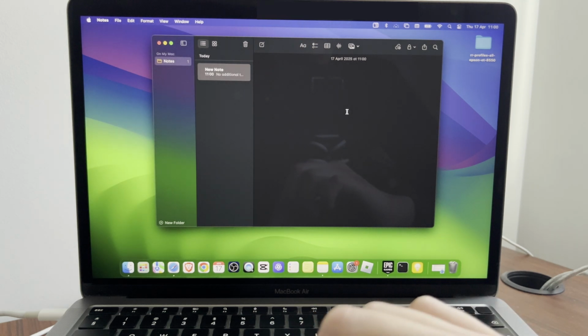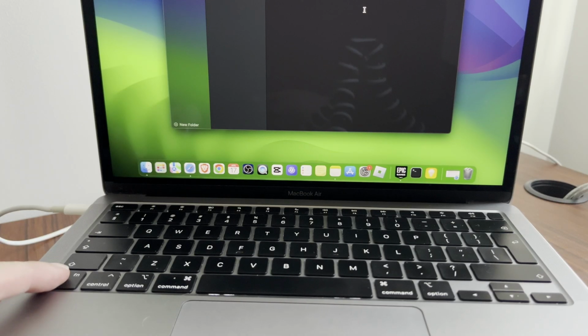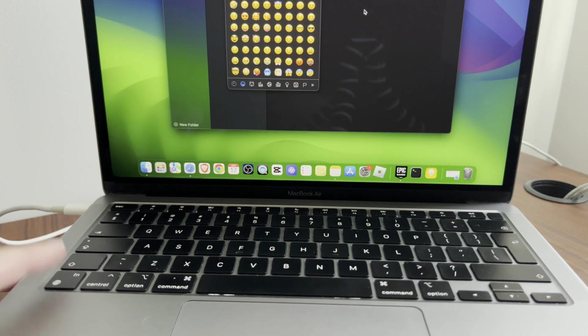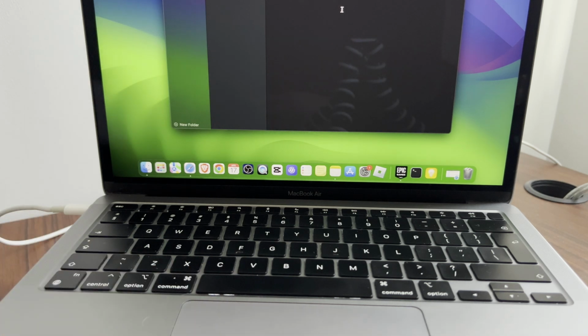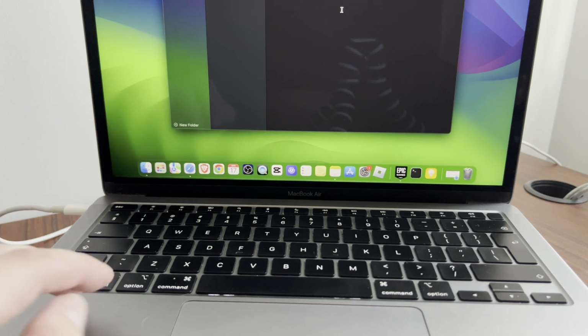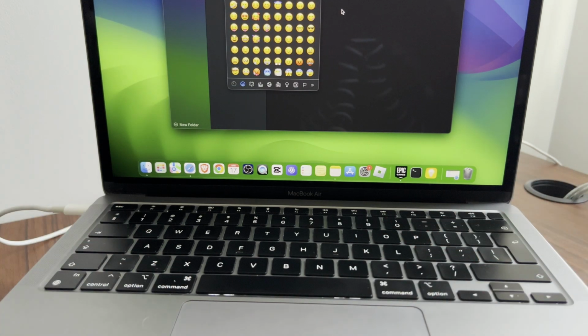Now another way to do this is by pressing the Fn key, and again emojis will pop up. Another way and another shortcut is by pressing Control, Command, and then space. And again, emojis and smiley faces open up.